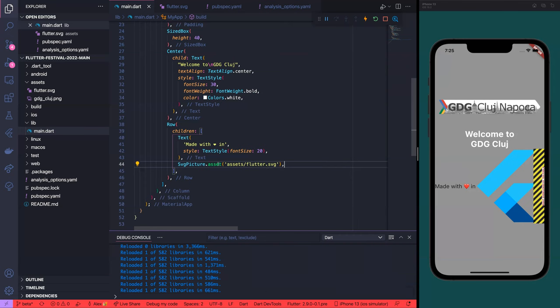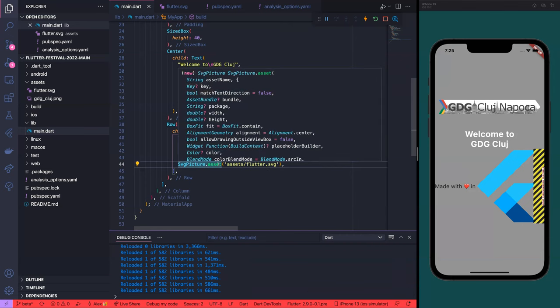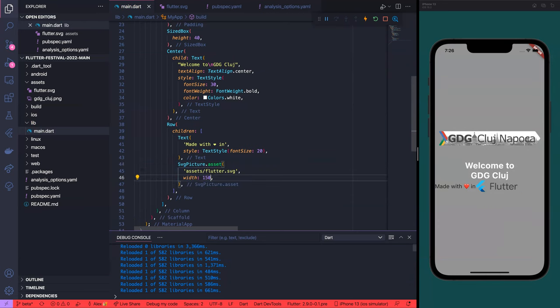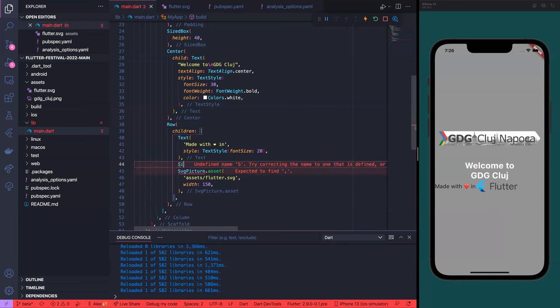And for this, we need to see on this asset if we have a width property. We have it, width, it's a double. Let's go and make this logo a width of 150. Good. So we made it smaller. Between the text and the SVG picture, let's go for a size box.